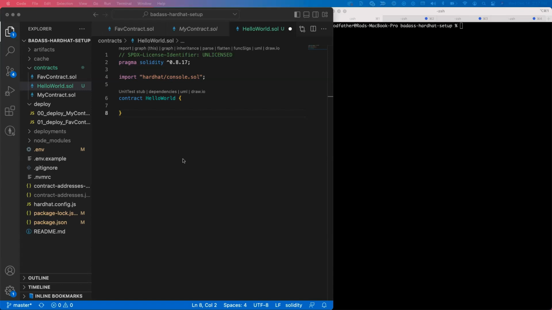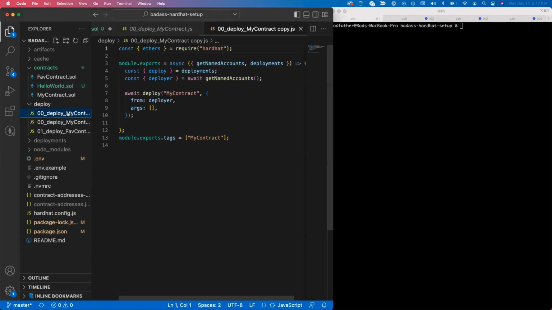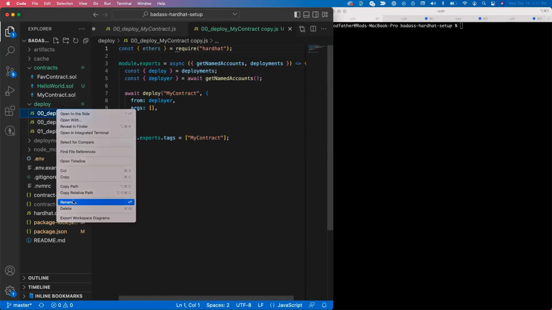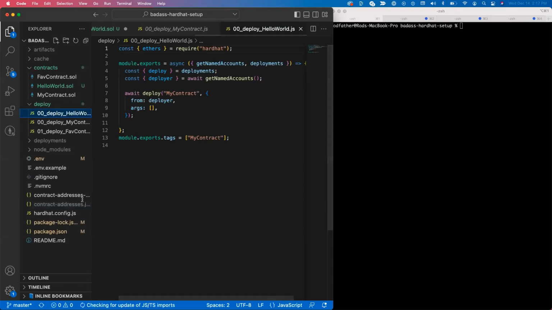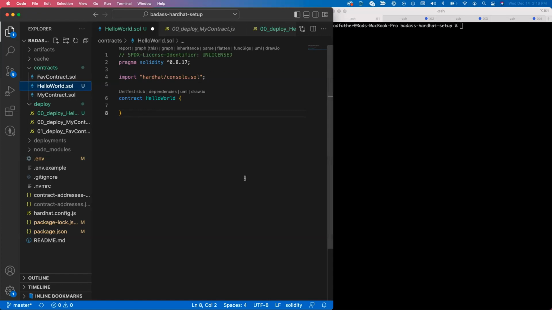Now, make sure that you've created this new file, but also that you've created a deploy script for this file. Very simply, I'm just going to copy paste this one, and you can see that this one's called copy. I'm going to rename it so that it matches the hello world contract. And then within here, I'm going to update this to hello world. And this is referencing the contract name inside of my .sol file. I'll save that. Okay, let's write out the first lines of our Solidity smart contract here.